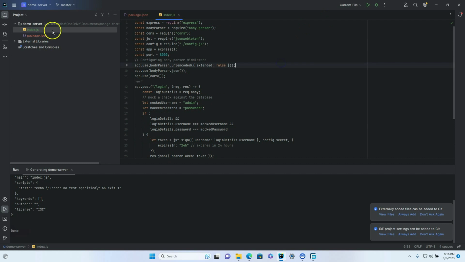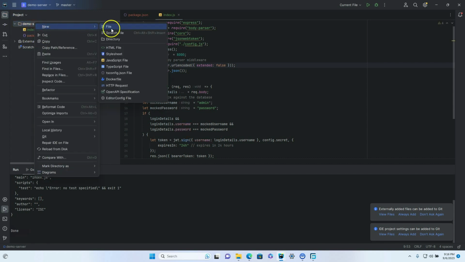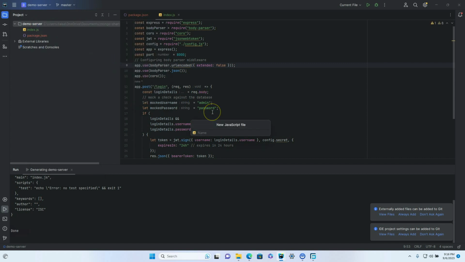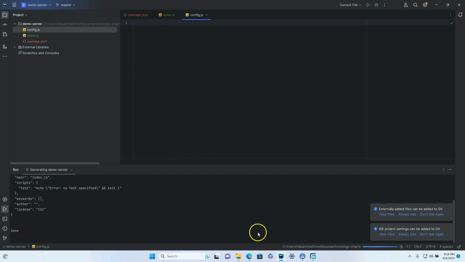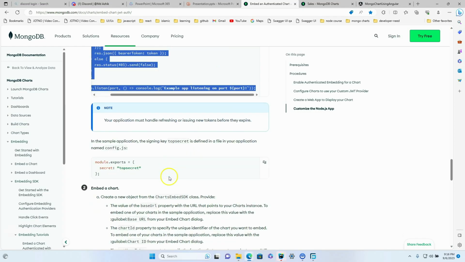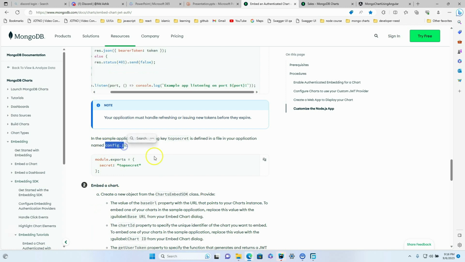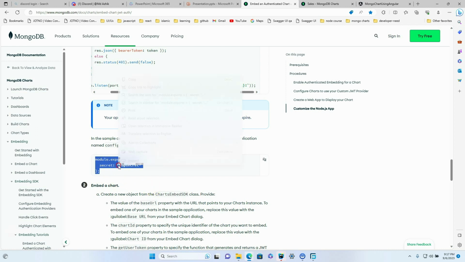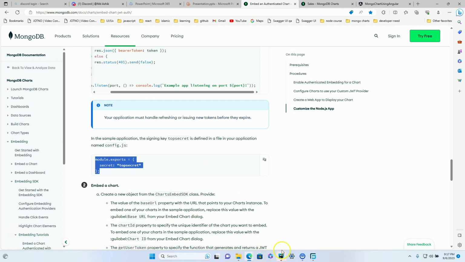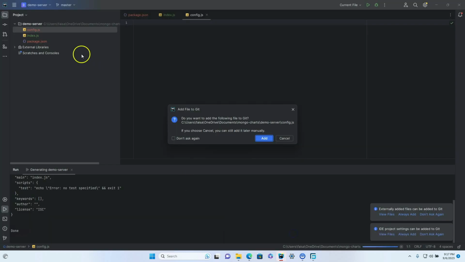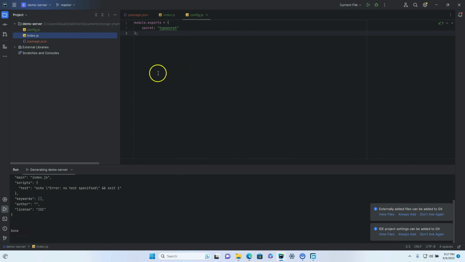Okay, and for the configuration of the secret key, we will use another file called config.js, and if you see in the documentation, inside the config.js they want us to set the secret key that we provided in the dashboard. So if I go there inside, our implementation part is done.